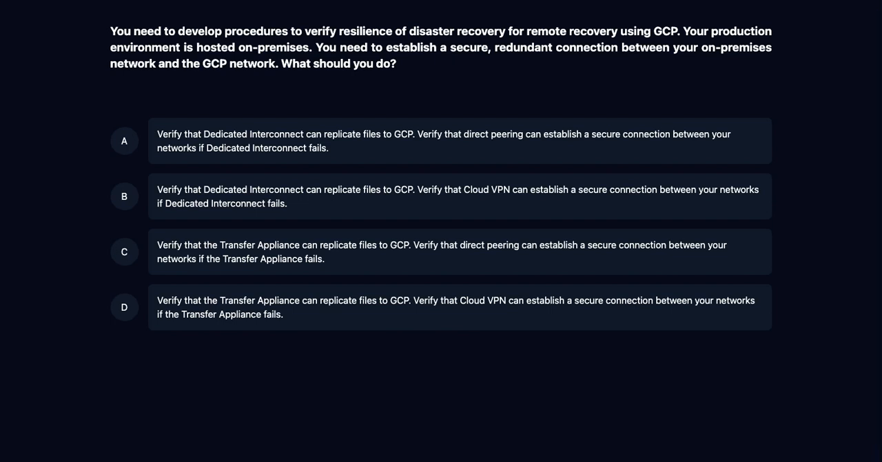You need to develop procedures to verify resilience of disaster recovery for remote recovery using GCP. Your production environment is hosted on-premises. You need to establish a secure, redundant connection between your on-premises network and the GCP network. What should you do? Option A.